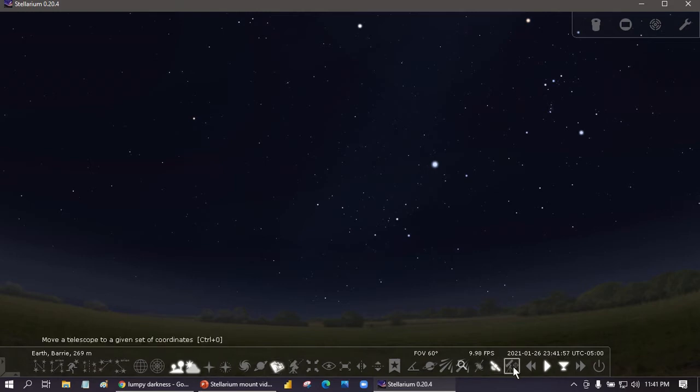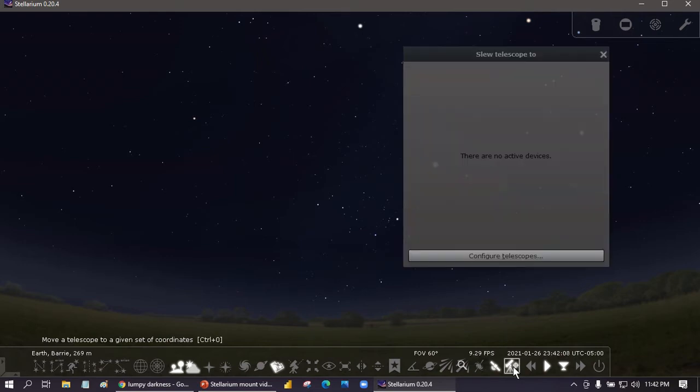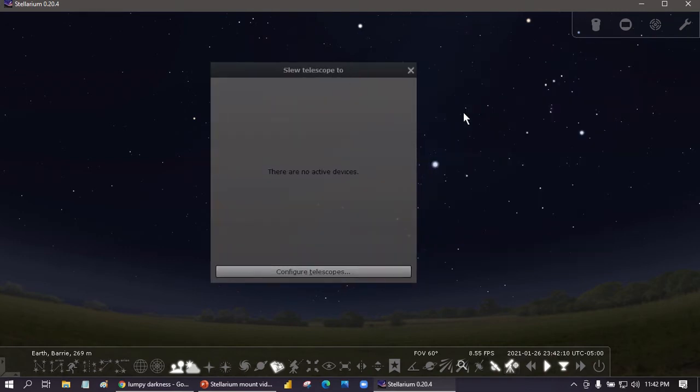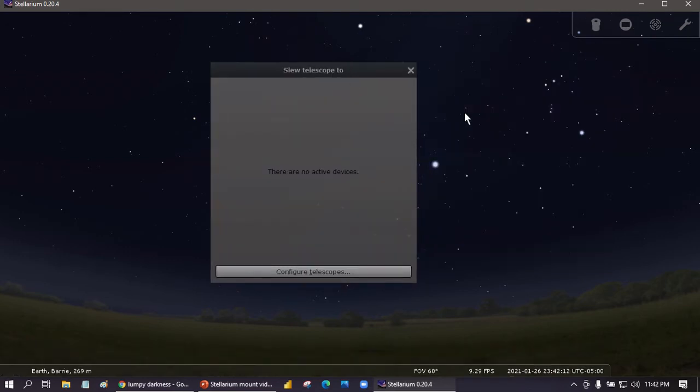When you point to it, it's called move a telescope to a given set of blah, blah, blah. It's a bit wordy, but I just call that the move telescope or the slew button. If you click on that, it brings up the slew telescope box, but it's empty right now for obvious reasons. We have not configured anything at this stage, or if we have things configured, they're not turned on or they're not active. So what we want to do is configure.